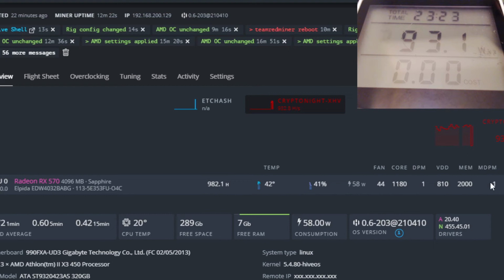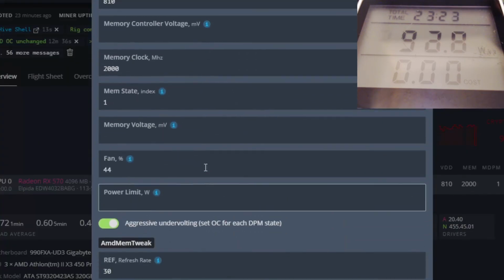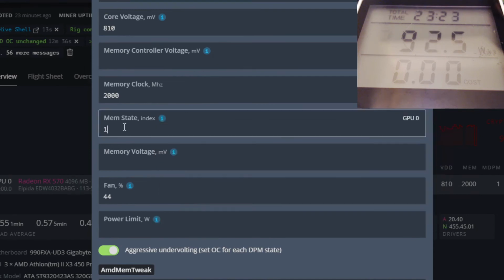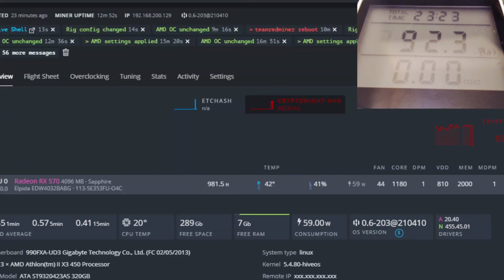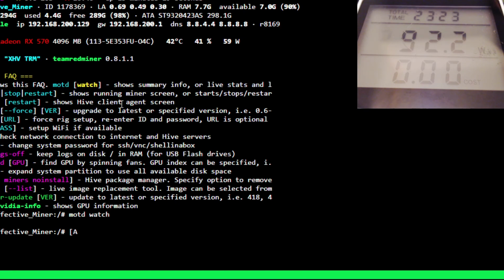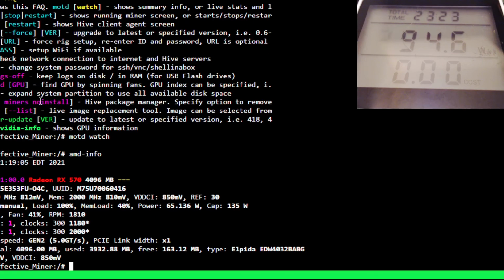Also, one thing I'll quickly point out for memory. If your memory crashes with the mem state set to 1, let me show you here. So you have your memory state. If it crashes while it's set to memory state 1, you're going to want to switch this to 2. Let me explain quickly. If we hop over to the shell in a box and go to amd-info, this will show you your overclock settings while you're in Linux, so you don't actually need to hop over to the tab there. Here, it shows us what we're running.